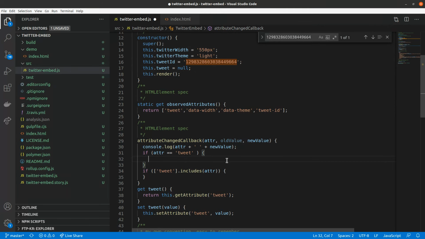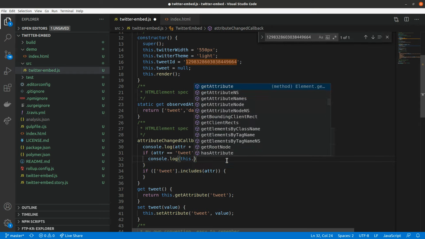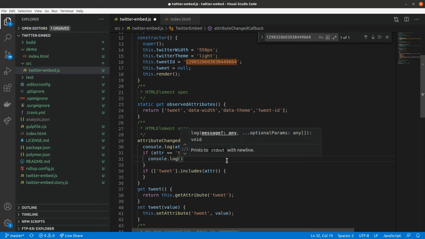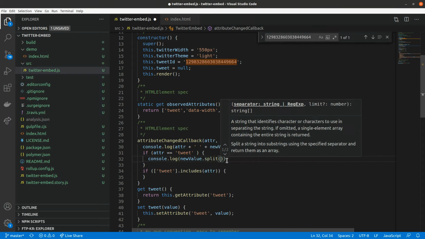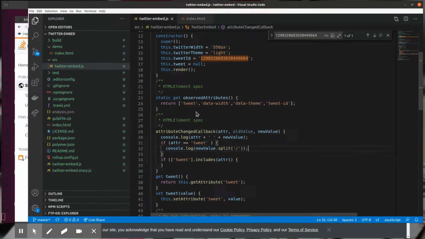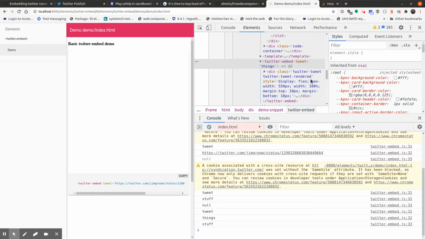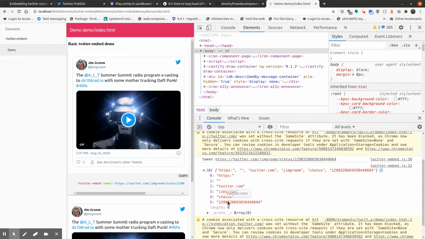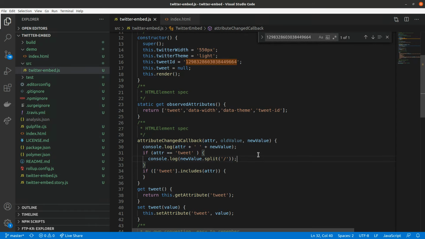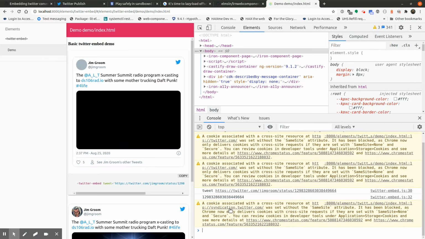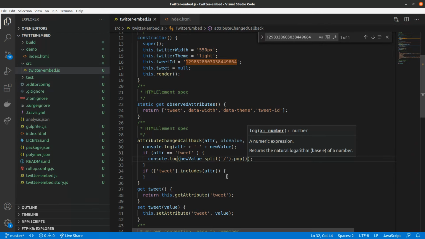Let's do if tweet is this, then we're going to do console.log, and we'll do new value dot split, and we'll split it on that slash and see what the value in question is. All right, so we take that address that was a URL and chunk it into an array. And then we can just do dot pop, and that should give us the last value. Ta-da.